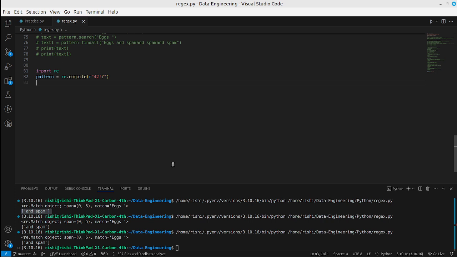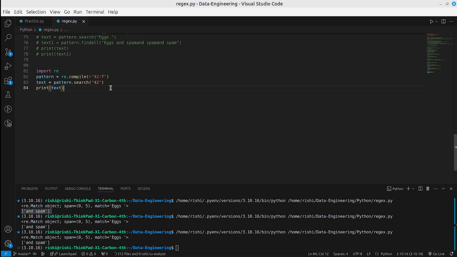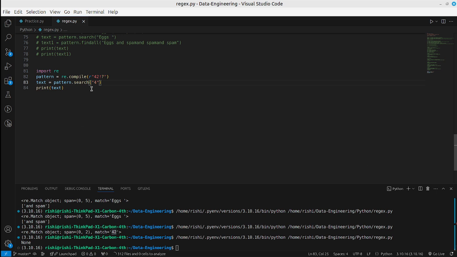So it means what? If I write here text equals pattern.search, 42 only, there is no exclamation. Will it return the match? Yes, because exclamation is optional there. See, 42, exclamation is optional. But if I write here pattern.search only 4, will it search? No, because 42 is compulsory. Only exclamation is optional.